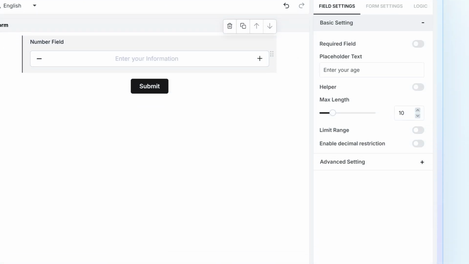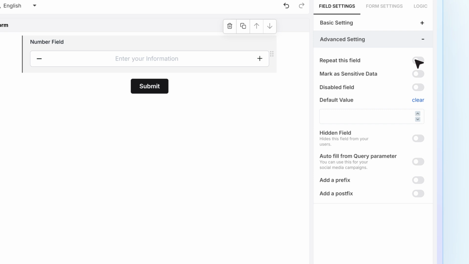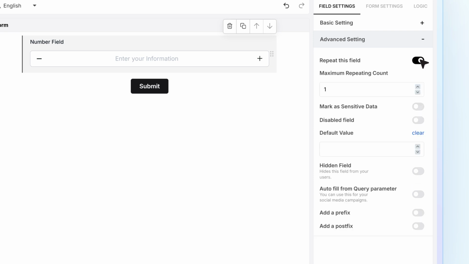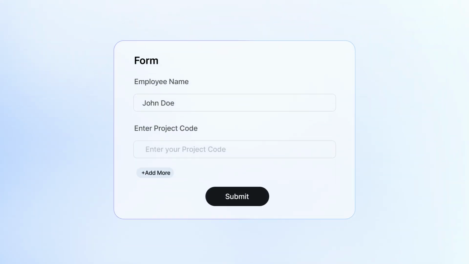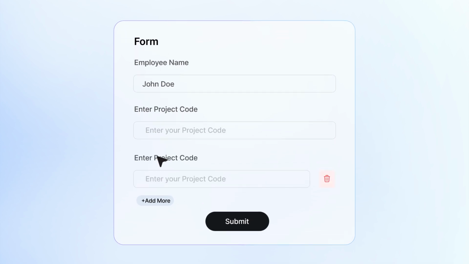Let's move to the advanced settings for even more control over your number field. This field lets users enter multiple text values inside a single input. When the repeat option is turned on, you can set how many entries they're allowed to add. An Add More button appears, allowing users to add or remove entries. It's perfect for collecting multiple project codes, department tags, or reference IDs without creating separate fields.